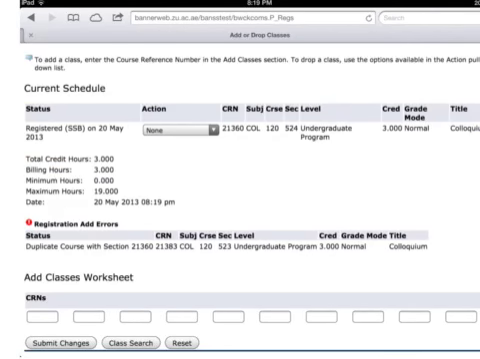If you get the registration error, duplicate course, it will show you here that you are already registered in Call 120 and you are trying to register in another section of Call 120. The system will not let you register in two different sections of the same course at the same time.